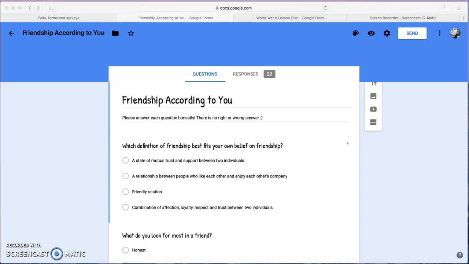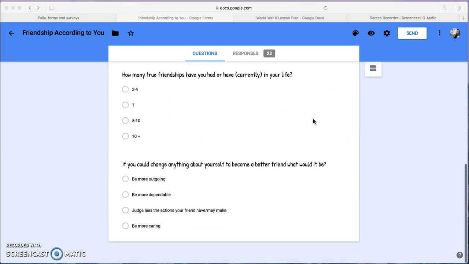So for my survey form, I decided to use Google Forms. This was a very simple and easy way of creating my own survey. All you have to do is go to the Google Drive and search Google Forms, and it will pop up with a blank template. So before this started, this was a blank template.